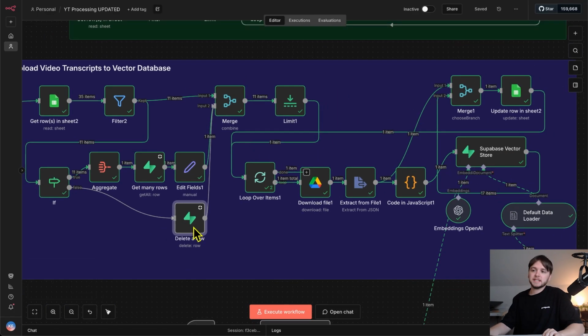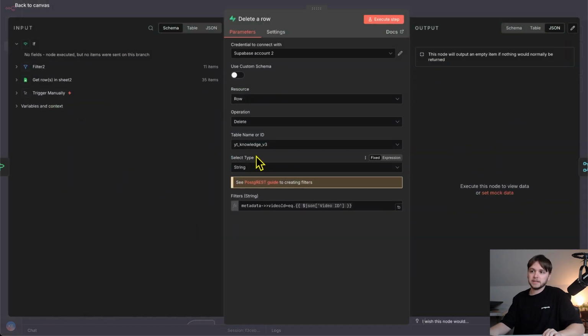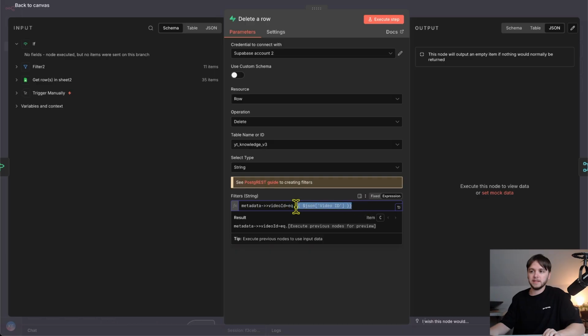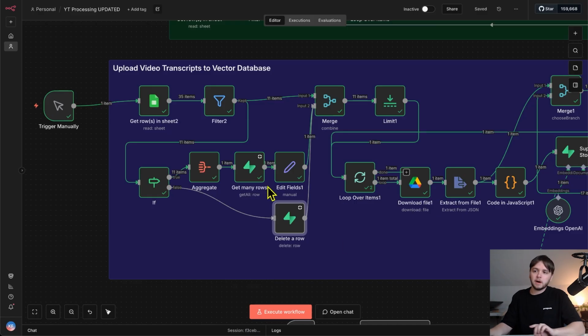So if we take a look at this delete a row node, all we're doing is targeting the same table that has our data. And then for the type of filter, we're selecting string and then building it down here. So it looks a little weird. All you got to do is copy and paste this. We're basically targeting the rows or the chunks that have the video ID equal to the video ID coming in from that row. Now let's talk about this other branch.